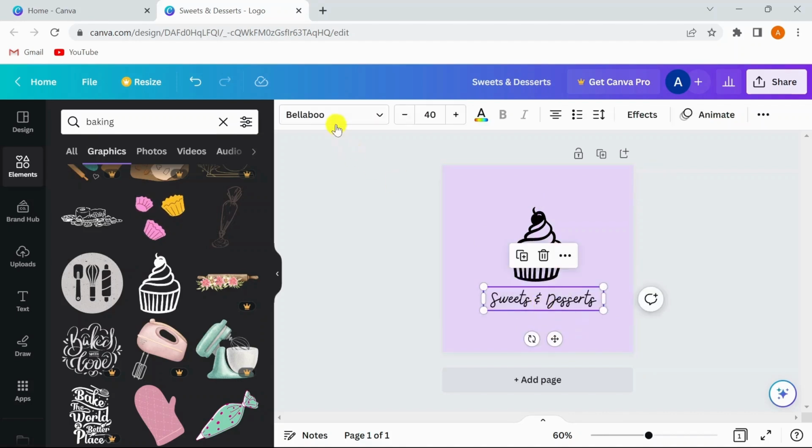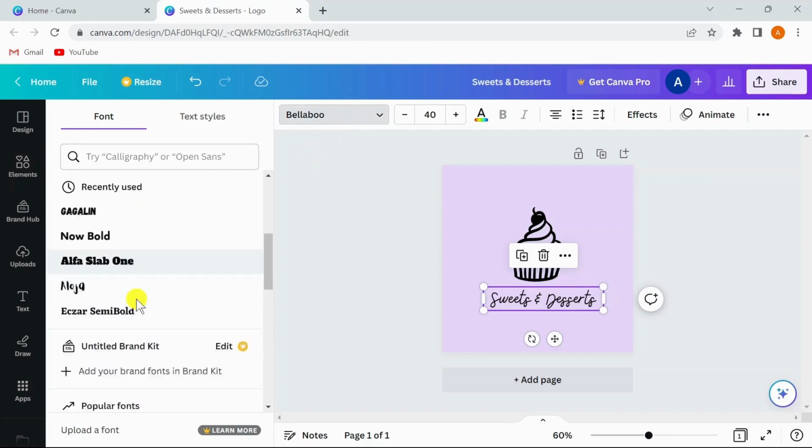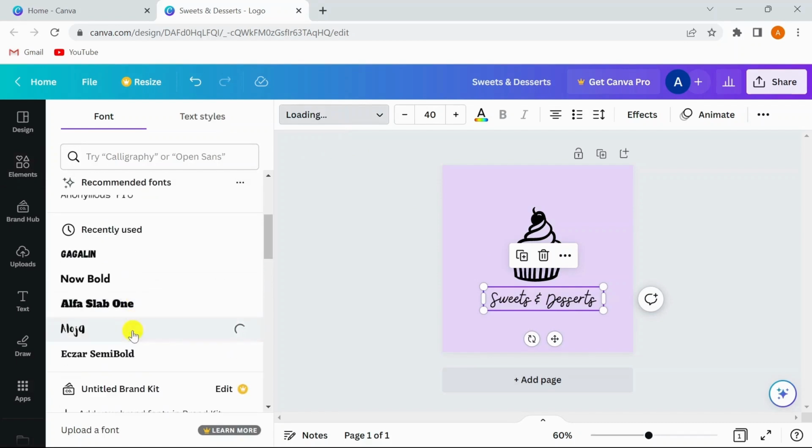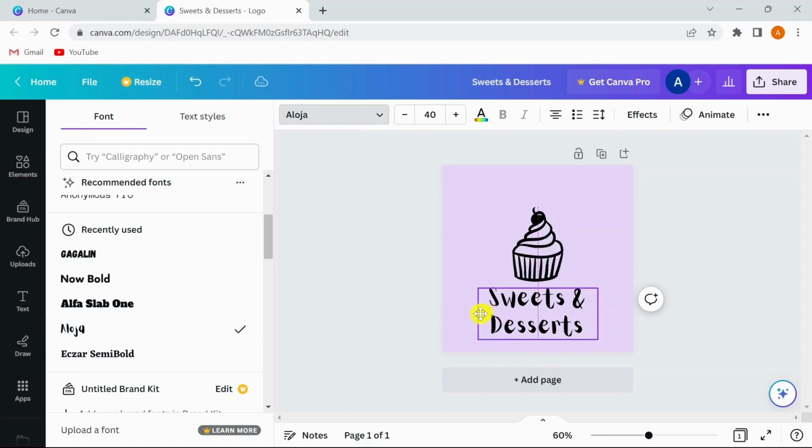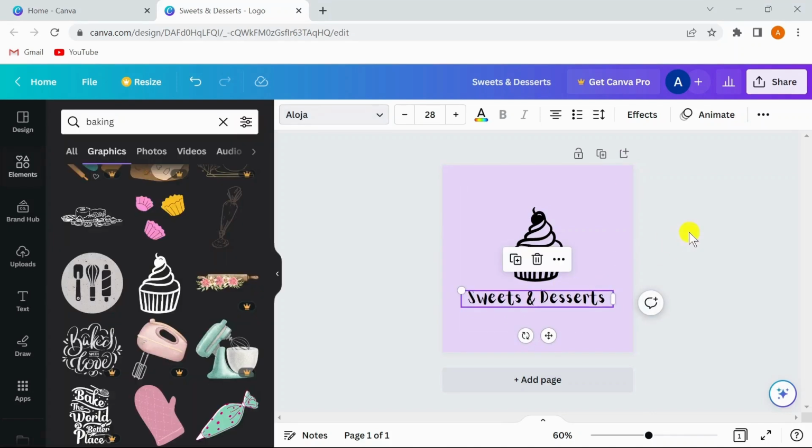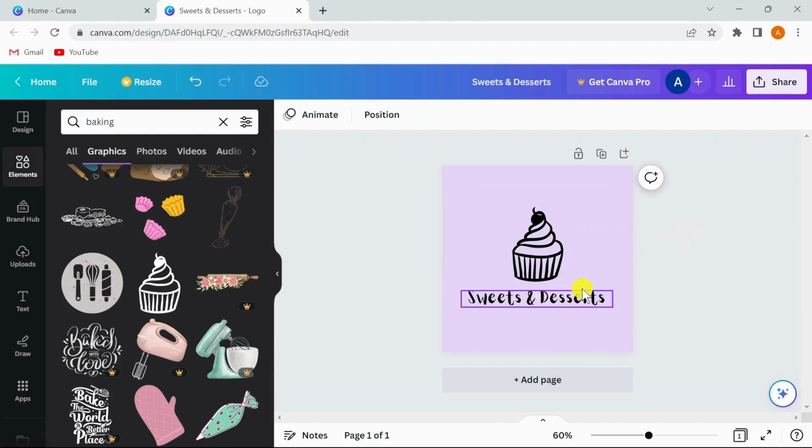Now I prefer to change the font as well. I really like this one, so this is good. Just got to adjust it accordingly, and your logo is ready. So this is pretty much it, guys. You can just select any of your design templates, give it a different background color, change the font sizes, change the title, and your design is ready.